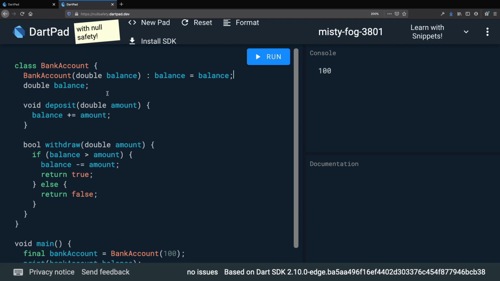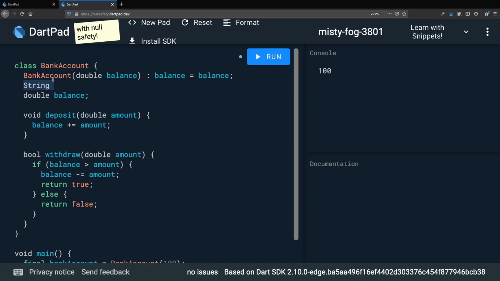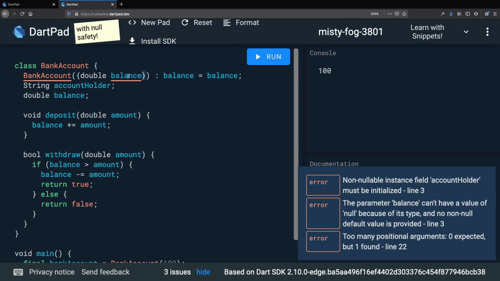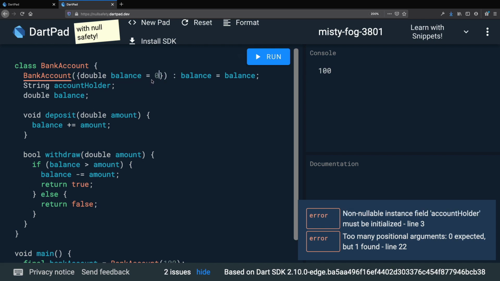Now, suppose that we wanted to add one more instance variable representing the name of the account holder. To do this, here we could add a string account holder like this. And because we added this, we also need to provide a constructor argument for this variable. And to make this constructor easier to use, here I suggest that we use named arguments. So here we can add some curly braces to make the initial balance a named argument, and to make Dart happy, we can give it a default value of 0.